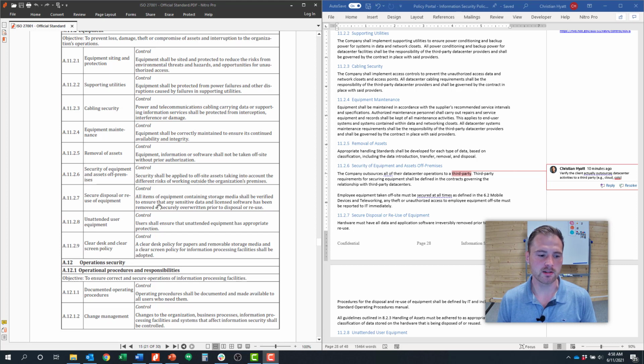Control 11.2.9 is clear desk and clear screen policy. That is exactly what it sounds like. Do you have requirements that employees have to maintain a clean desk where they don't have files or documentation present that might be sensitive? They don't have laptops unattended that aren't locked and their screen up. And that's really about user behavior. Very straightforward, clean desk, clear screen policies.